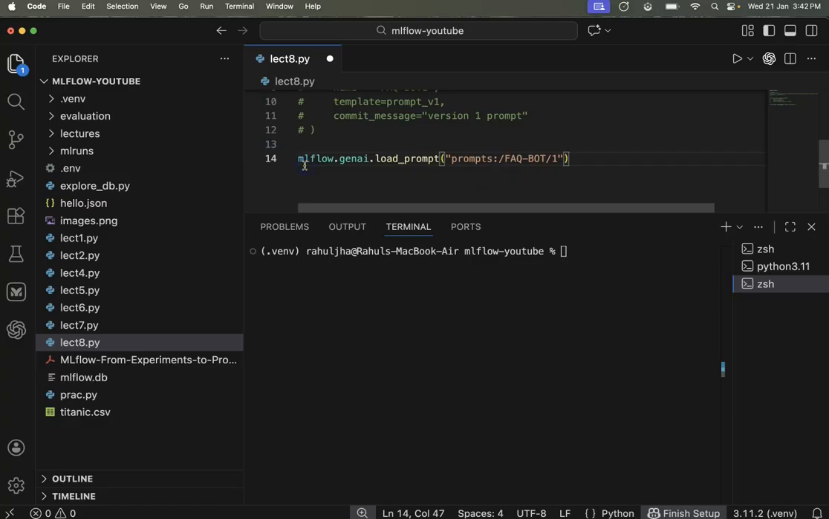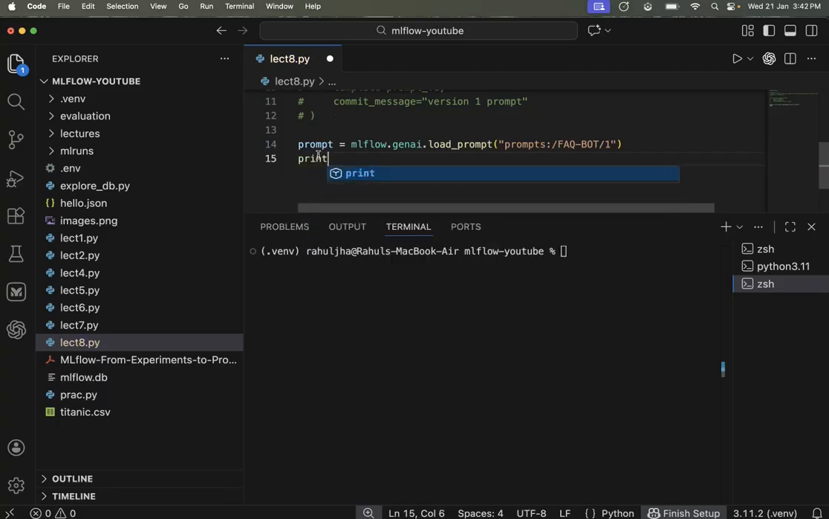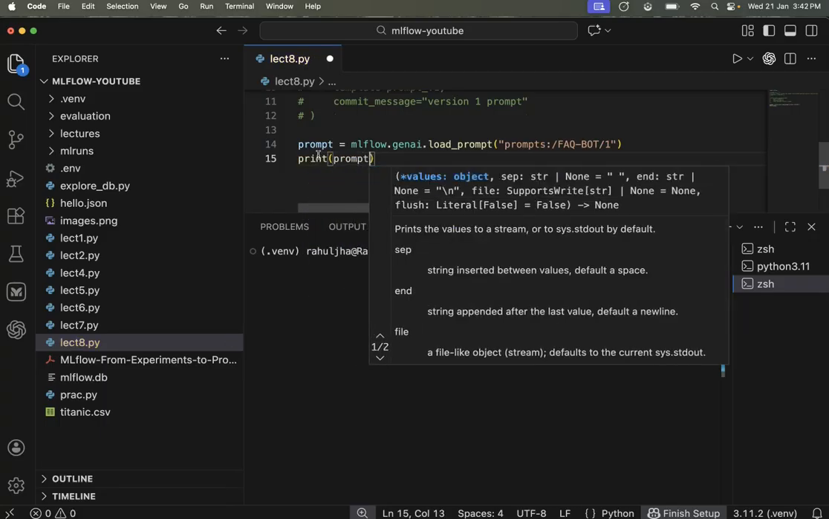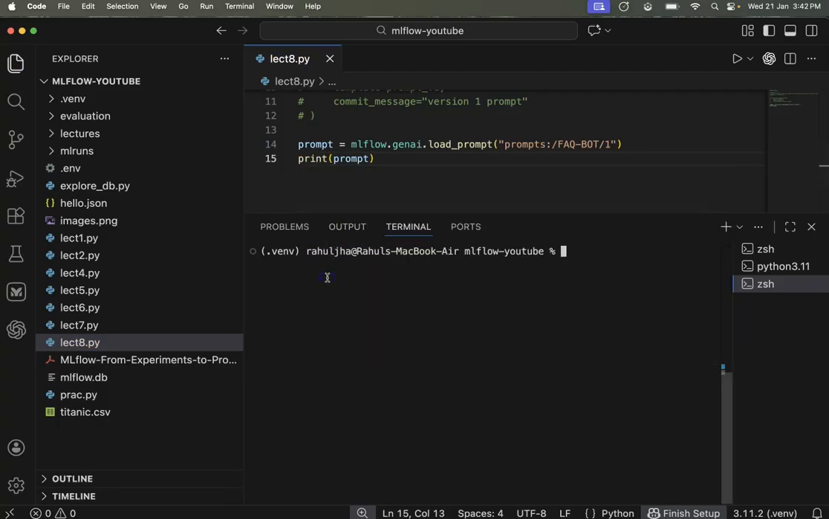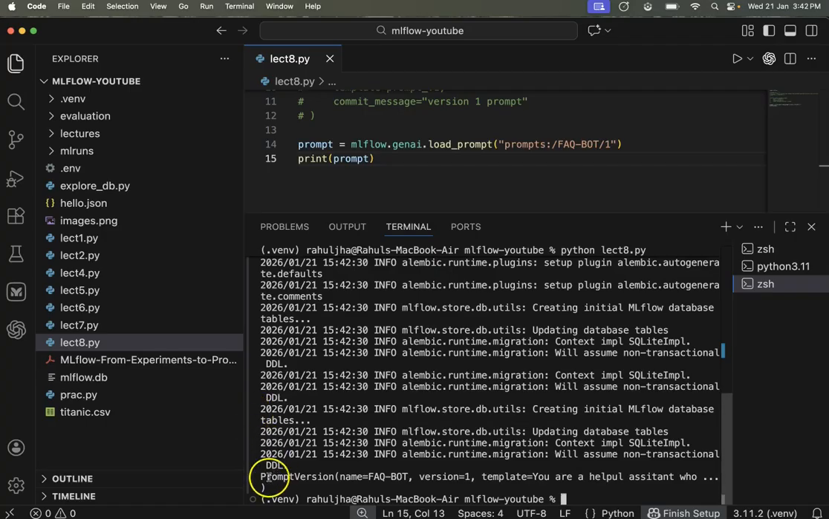After loading the prompt, what I can do is save it in a variable. Now let's try to print it out. How does it look? Can you try to guess how this prompt will look? Let's see. If I run this, the prompt looks something like a prompt version, with name, version, and template. Only some characters of the template are displayed here.